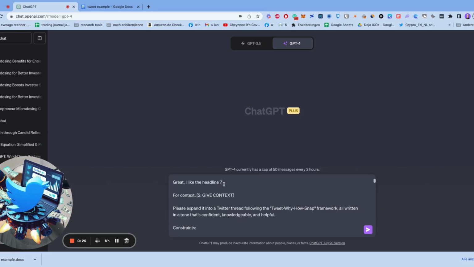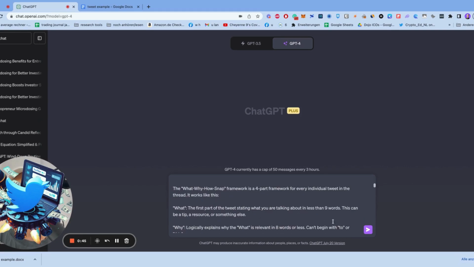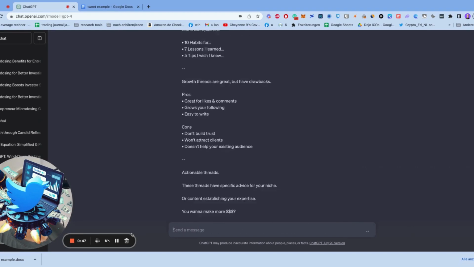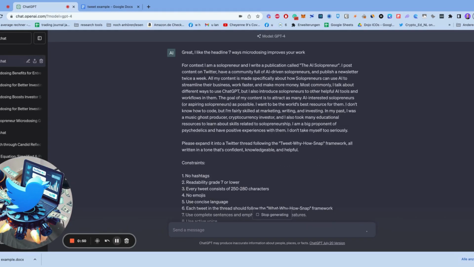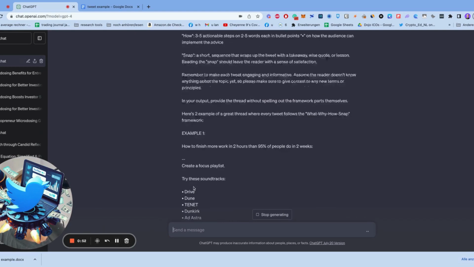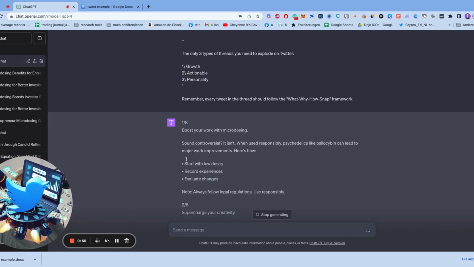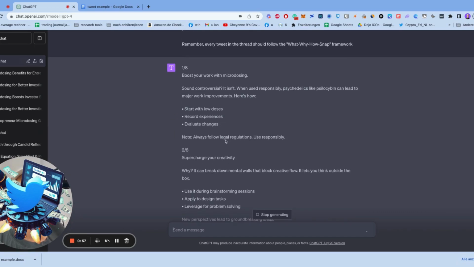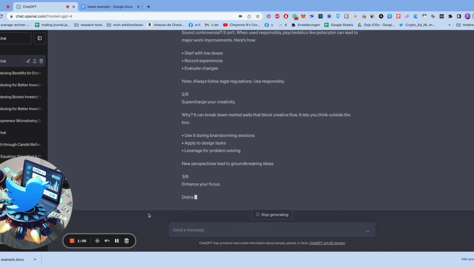Let's write it about 7 ways microdosing improves work. Context. We just use the context one, backslash context. And now we will just run the prompt to get the basic outline done. All right, now you can see ChatGPT is hard at work and generating our basic thread.